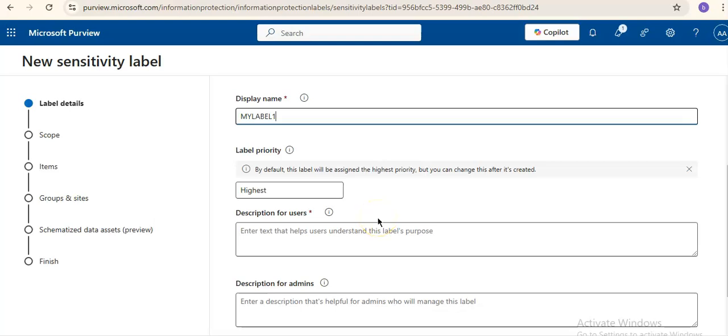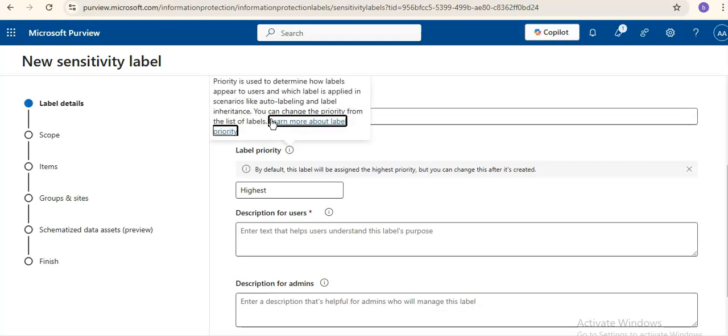By default, you should see the default labels, which are personal, public, general, confidential, and highly confidential. I'll see why I am not seeing them in the portal. And we don't see any labels, so let me not create my label 1. I'll use this as personal. By default, these labels will be assigned the highest priority, but you can change it after it is created.